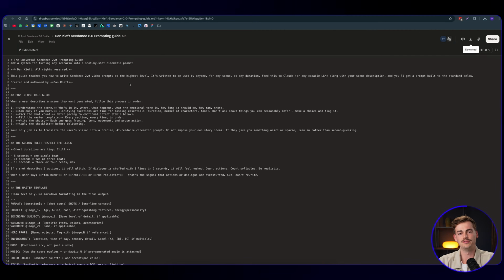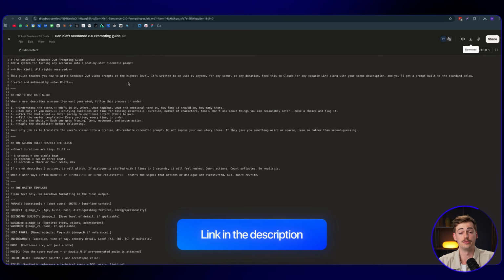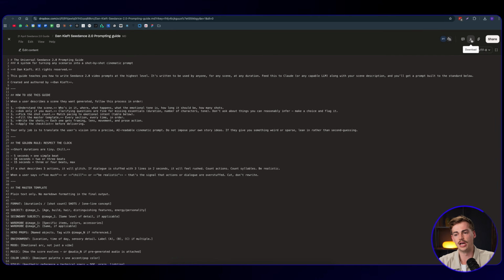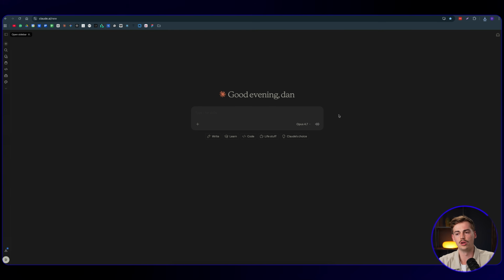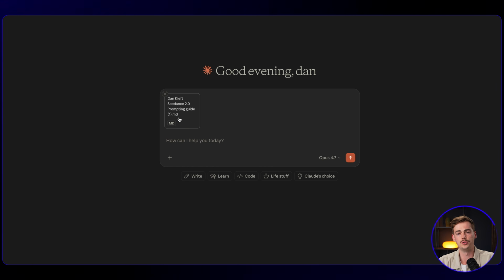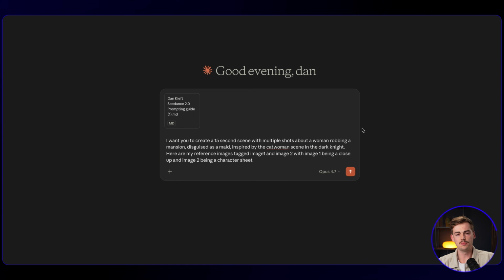So how do you create this? Well, I've put together this MD file for you. You can use this inside of Claude or inside of ChatGPT, whatever you prefer. Simply what you do is you download this right here. Then you head over to Claude, then you just upload it. And now you have this document that will help you create your prompt. We can start by talking in normal language. I want you to create a 15-second scene with multiple shots about a woman robbing a mansion, disguised as a maid, inspired by the Catwoman scene in Dark Knight. Here are my reference images tagged image 1 and image 2.